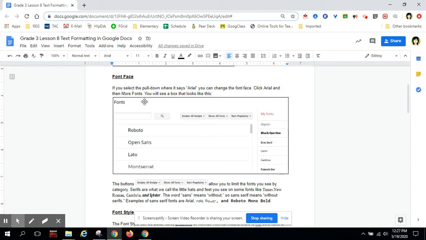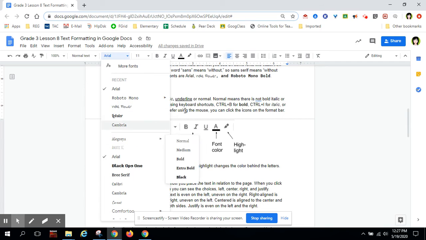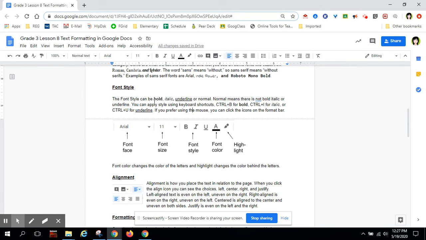Okay, so if we do the pull down, you can see the different fonts and change them. Again, the name of the font in this list here is the font face. Now, font style refers to bold, italic, and underline. And there's also a normal, and the normal just means that there is no bold, italic, or underline. And you can also apply using the shortcuts. So you can use these buttons up here, or you can use Control B, Control I, and Control U to apply the formatting.